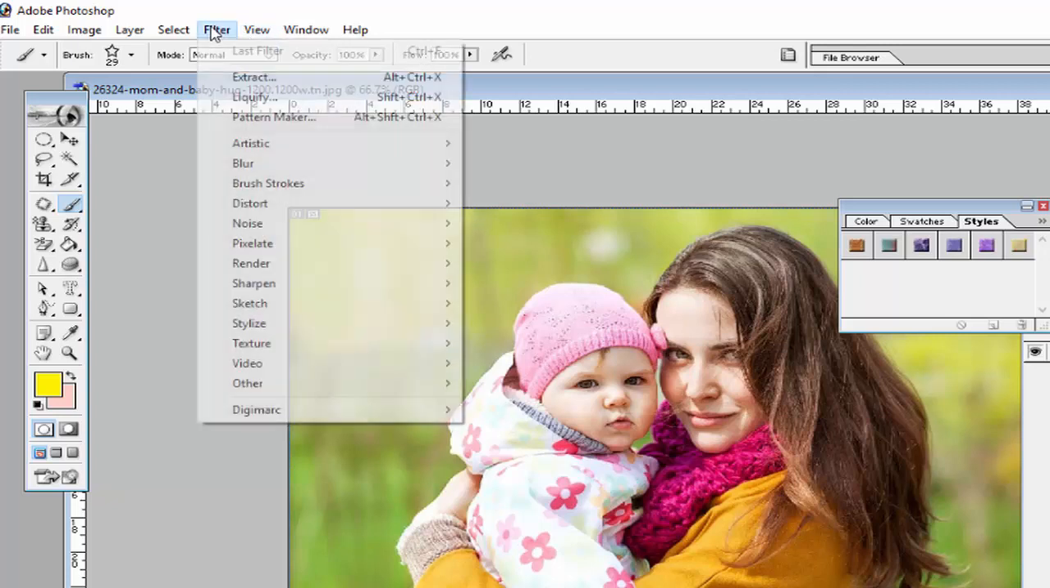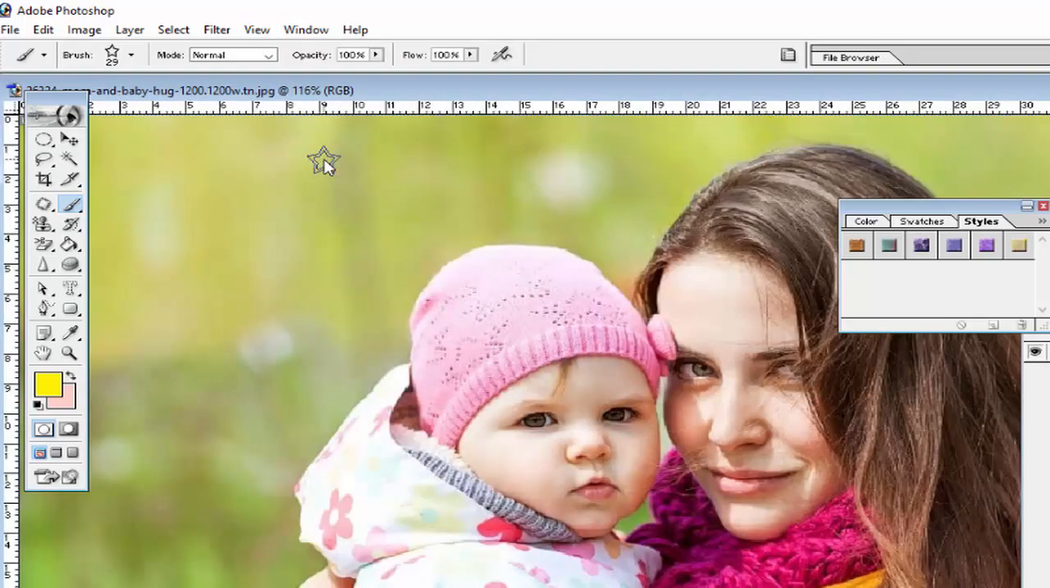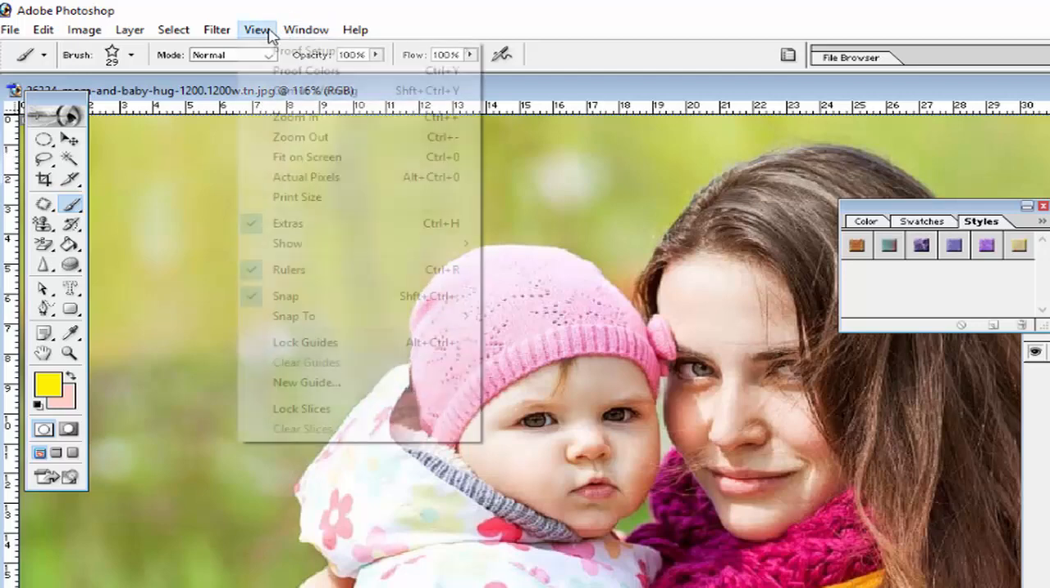And similarly, you can use this option in View, Fit on Screen, shortcut key Ctrl+0, or Zoom In, shortcut key Ctrl+plus, or Zoom Out, shortcut key Ctrl+minus. And if you want to fit your file on your screen, use this option, Fit on Screen. You will see your file will be fitted on the screen like this.